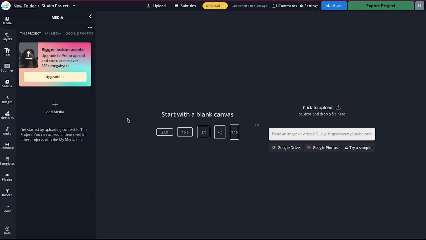If you want to edit your own video, click here to upload it, or you can also drag and drop your video here. If you want to edit a video from YouTube or from any other website, then just copy the URL of that video and paste it here. Kapwing will fetch the video and add it to this editor page. And from here, you can also upload your video from Google Drive or Google Photos.